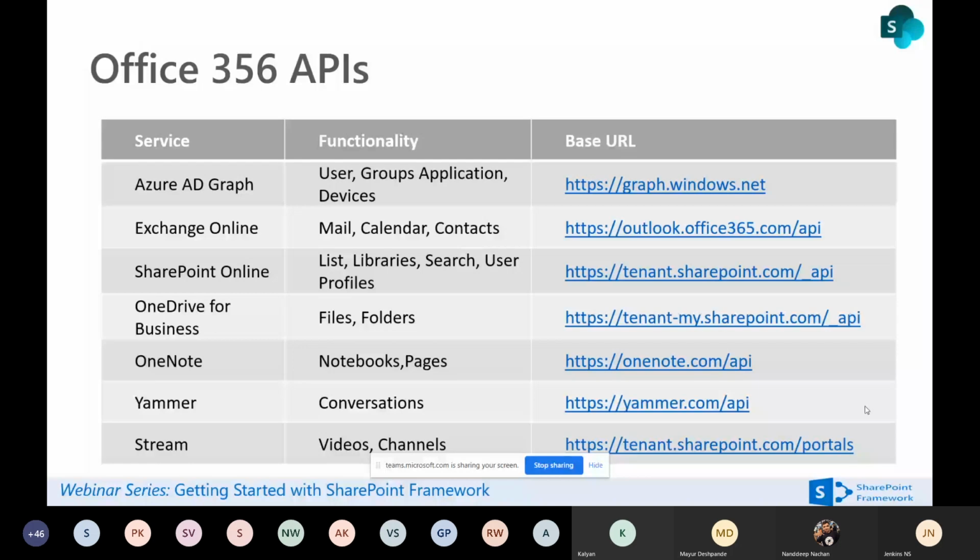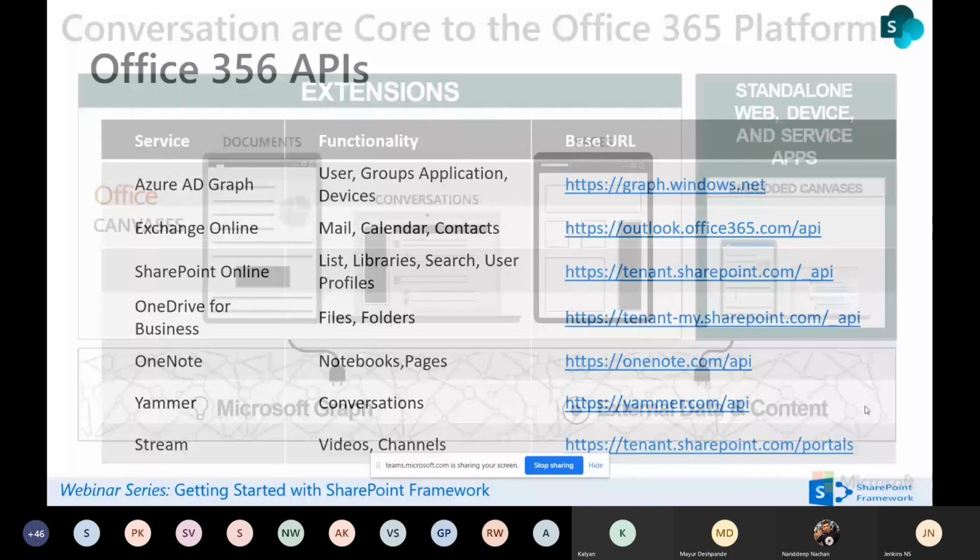Now, what about the new applications like Microsoft Teams? They were introduced directly with Graph API only. They don't have any REST API. Okay, this is the application.